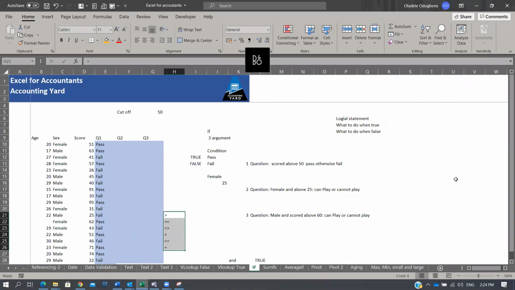Now, typically, you may want to combine more than one logical test. Excel has two functions that help you handle logical tests: there's the AND and there's the OR. In the case where you are saying that two or more things need to be satisfied before an action will be true, for example, when I went to university in 2019, before you get admission into university, you must have written JAMB and scored above 200.